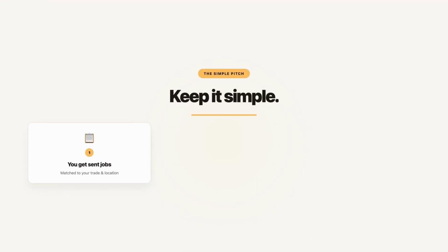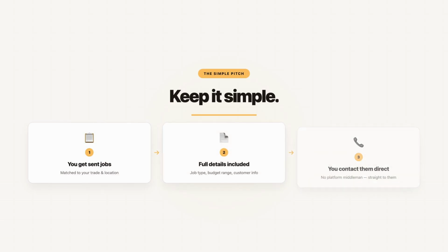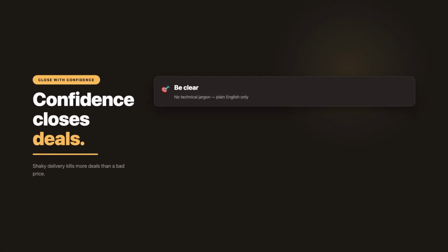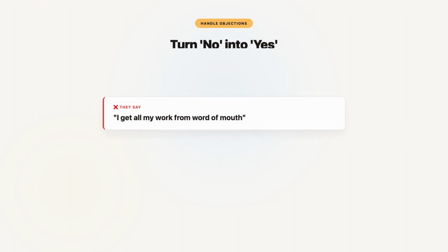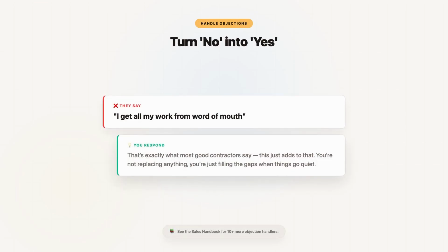Keep it simple. They get sent a job inquiry with all the customer details attached so they can contact them directly. Confidence closes deals. Be clear, be direct, and don't over-explain. Tell them what they want to hear. Turn no's into yes. This doesn't replace word-of-mouth referrals, it just adds to it and fills the quiet gaps.